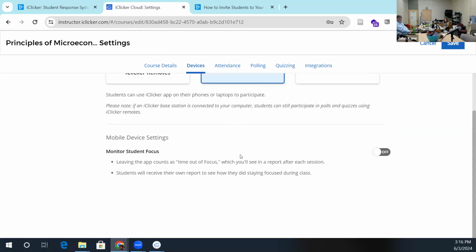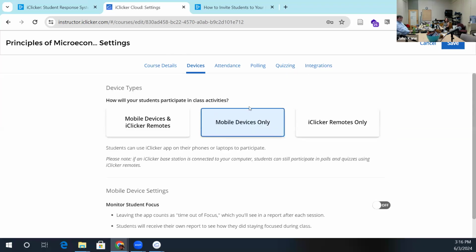You could do the time out of focus, but it tells you how much of the time students were away. But if you want them to do some calculations, they might leave focus to use a calculator function on their phone. You can do that, but you could try it if you want, but I generally leave it off.